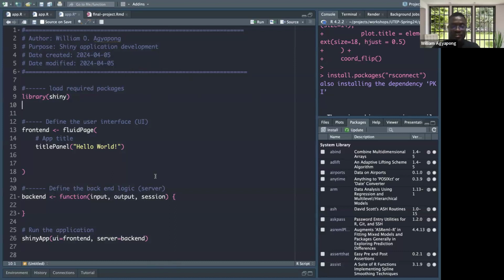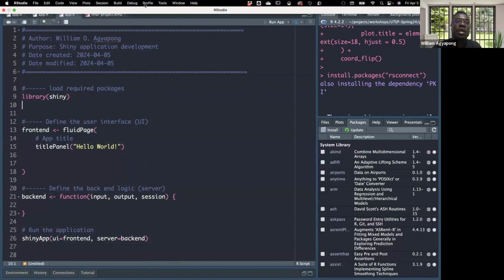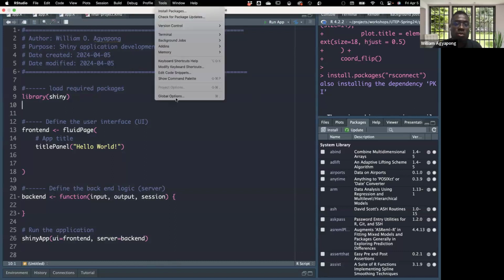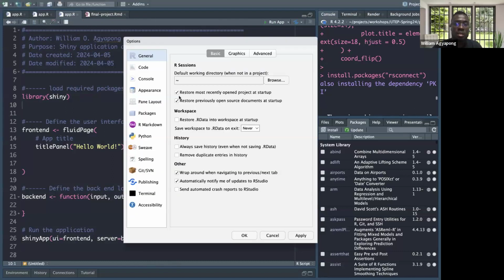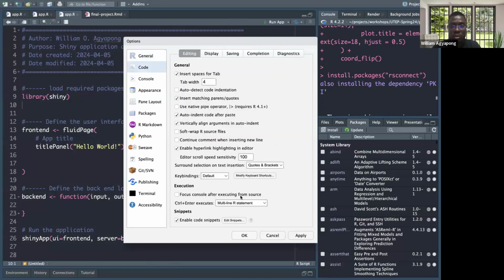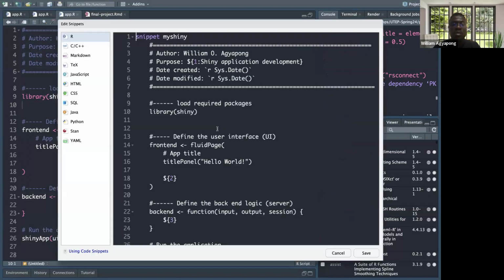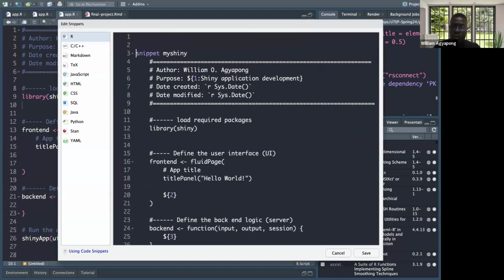No cheat. Okay, I just called it a cheat, and that cheat, I created it for myself. You can do one for yourself. Just go to Tools, Global Options. You click on Code. You come down to Edit Snippets, and then you create one. So you can see that I have this snippet here. So you can paste what I gave you. Before you paste, just type the keyword snippet, and then you give it a name. So I called mine shiny.